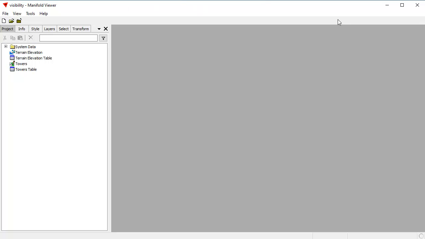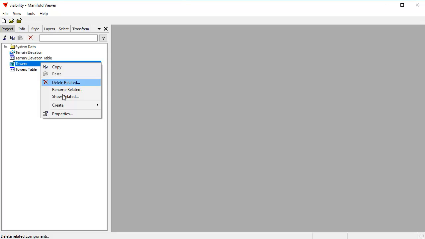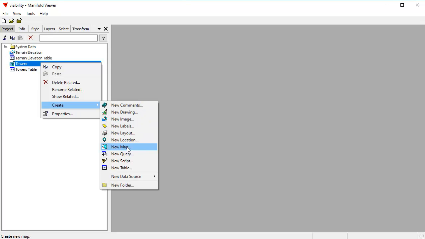And what we've done here is we've opened up Viewer and we've imported two data sets. We've imported a terrain elevation data set here and a set of towers from a shapefile. What we're going to do is create a map. I'm going to right-click on Towers and choose Create New Map.